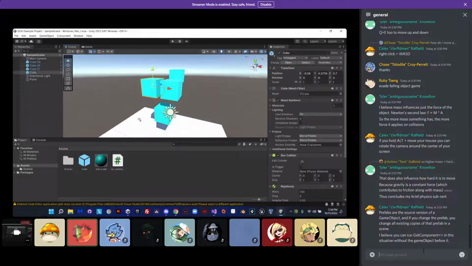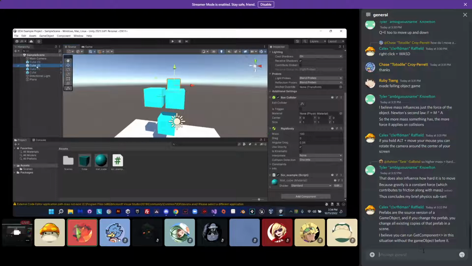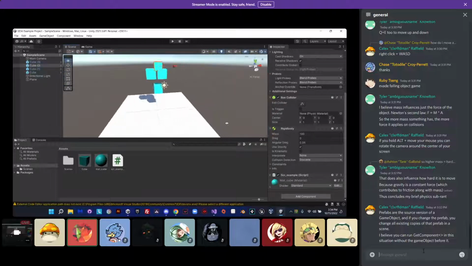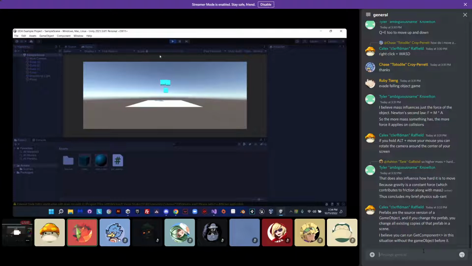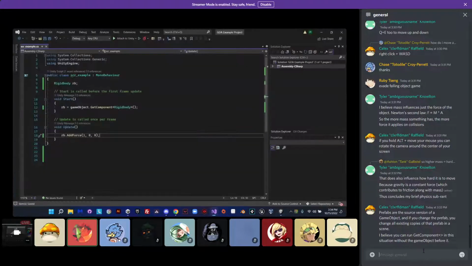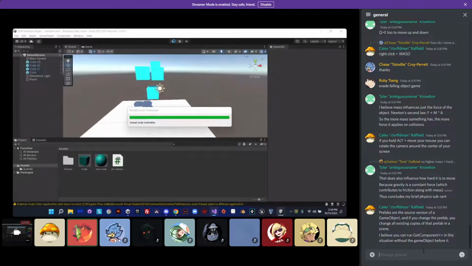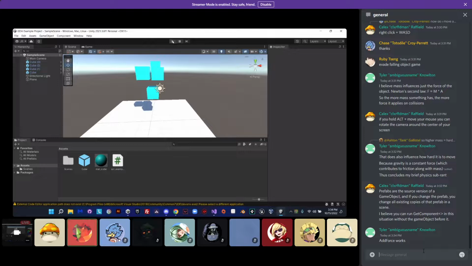But now that we have the script attached to all of our cubes, I think this will work. If we run the game, and coding on the fly is never a good idea, but I think if this works... no, it didn't work. I should give it a little bit more. Let's do 100 or something. Add force. It might be add impulse, but let's see. Okay. All right. So now when we run it, add force works.